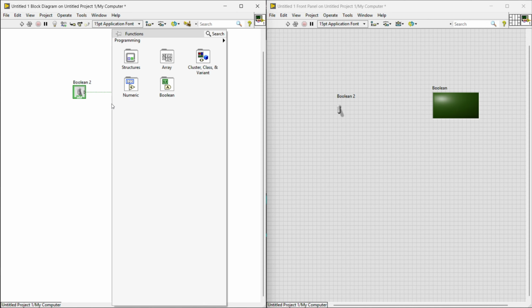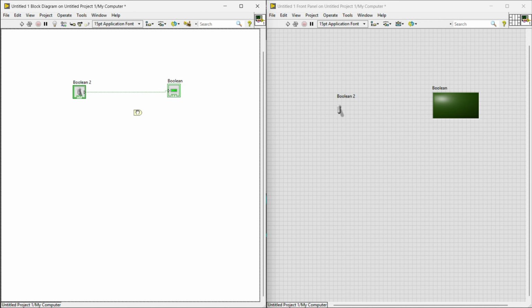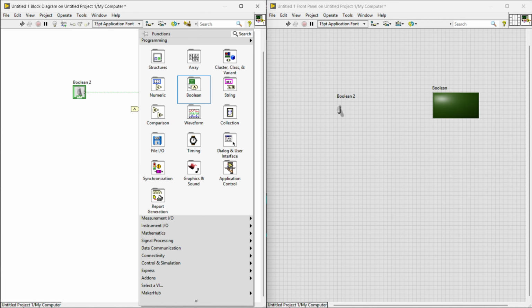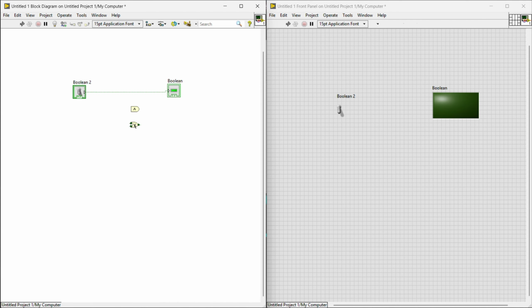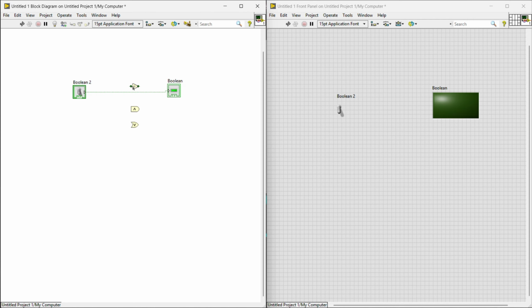Now let's add some gates. Okay, take a boolean. Here I have an AND gate. This is an OR gate. This is a NOT gate. These are all basics. Okay. So in a NOT gate, if there is an on signal, that means the output will be off. And if there is an off signal in input, there will be an on in output.